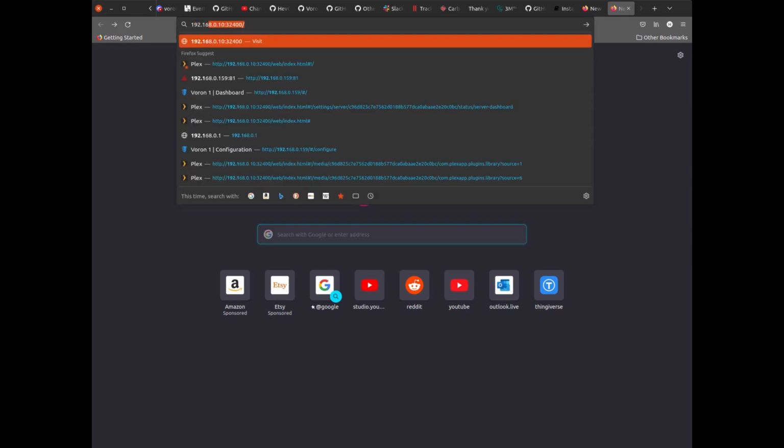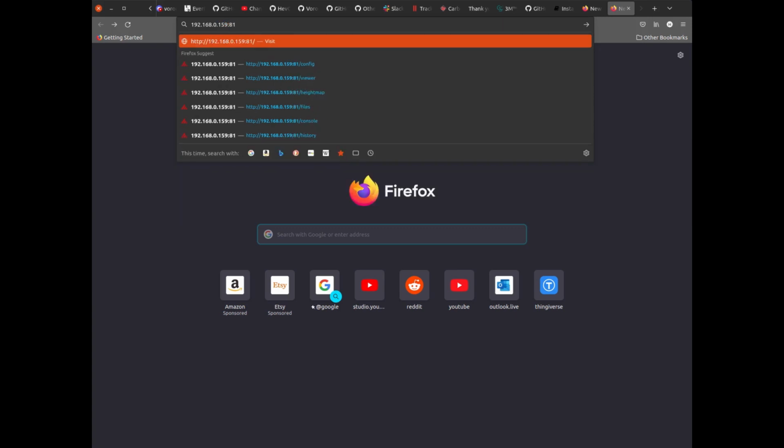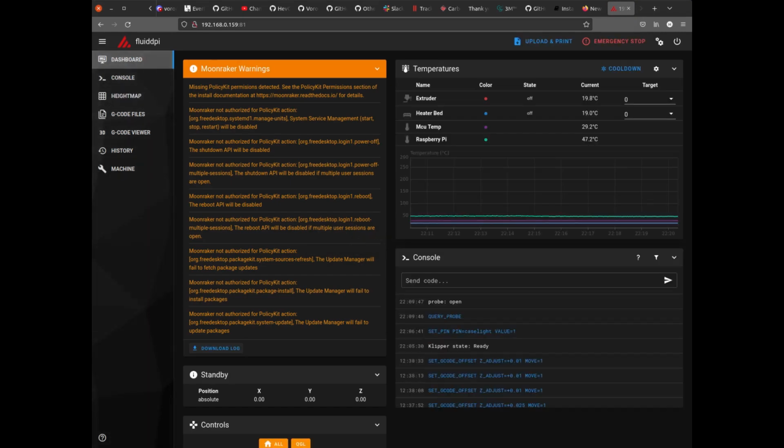So now you can go into your web browser and enter the IP address, but to go to that specific port, instead of 80, we want to go to 81. So type the address, a colon, and an 81 at the end of that IP address. And when you hit enter, you end up on the Mainsail interface.